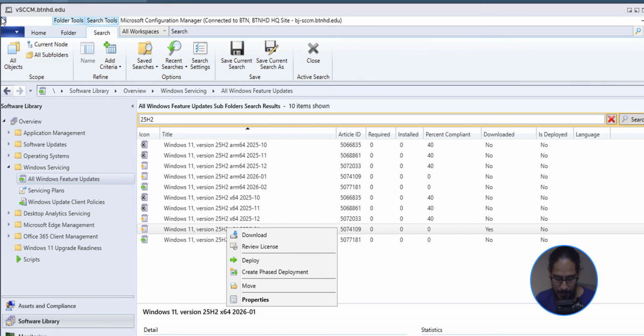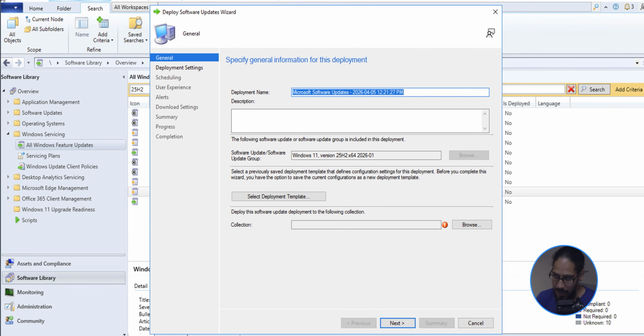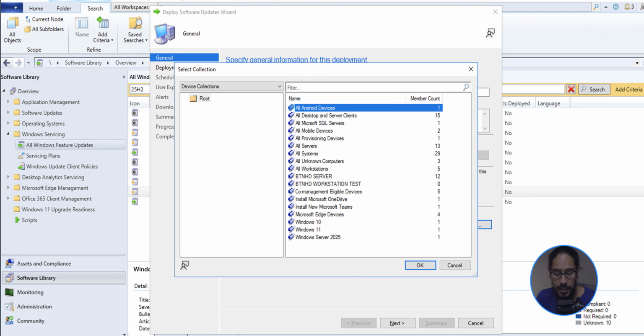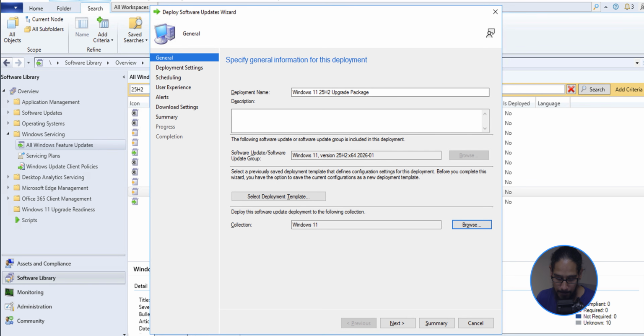And we're going to right click on it and we're going to select Deploy. I'm going to give it a name, so I gave it the following. And for the collection, I'm going to click on Browse and select your collection. I'm going to select Windows 11 and click OK. I'm going to click on Next.